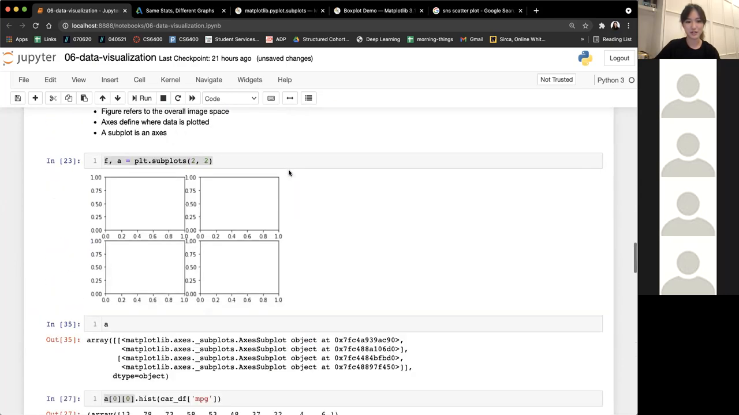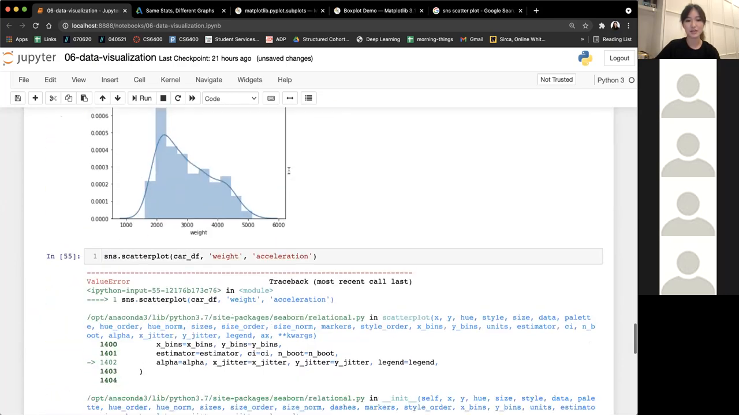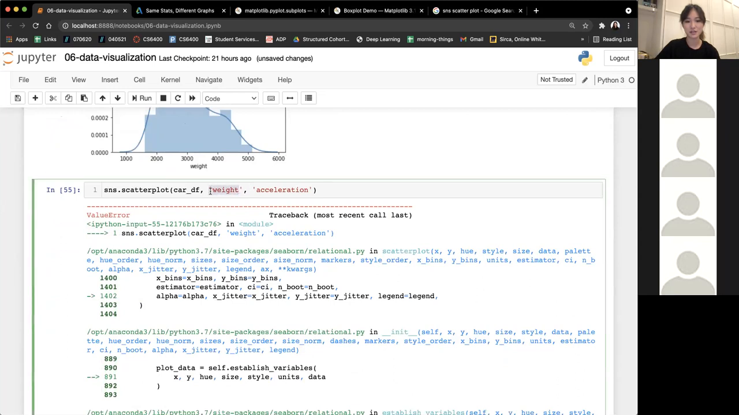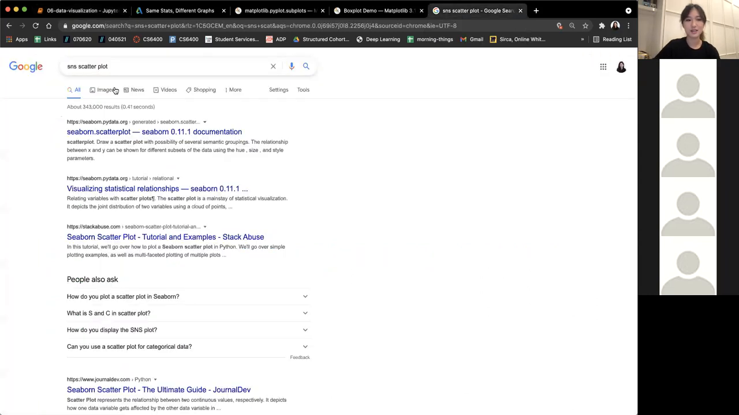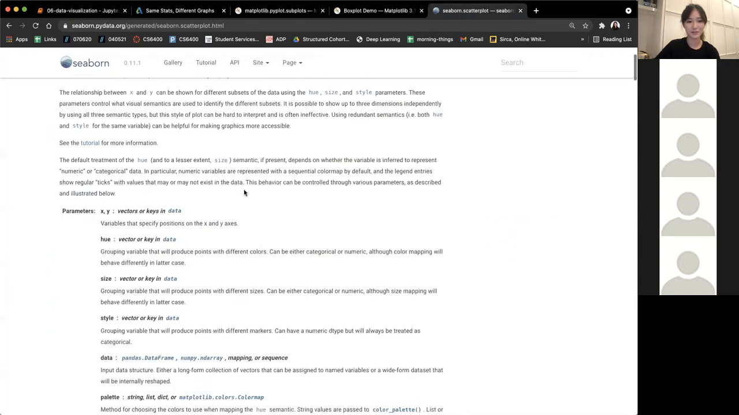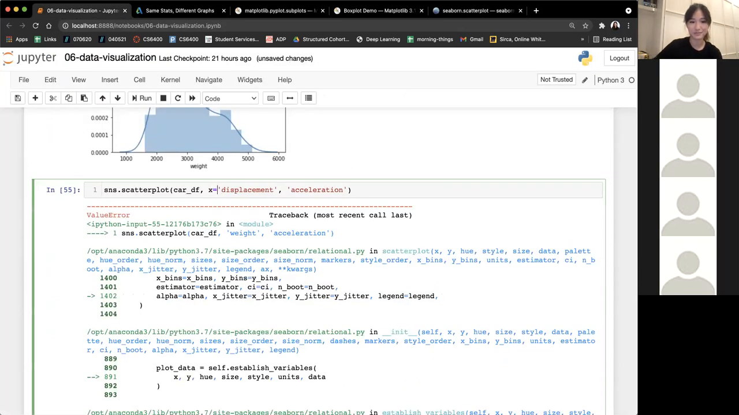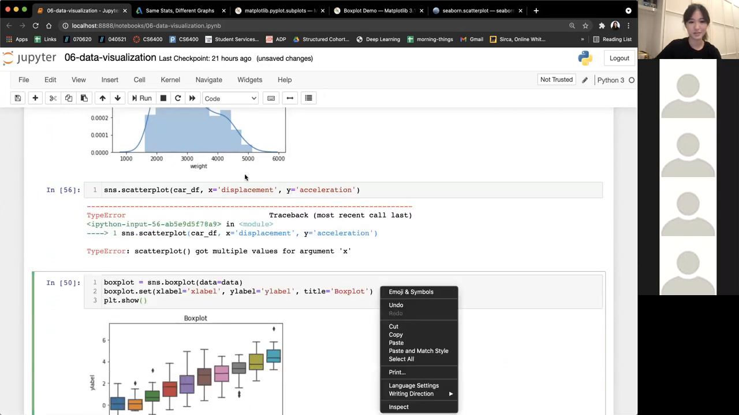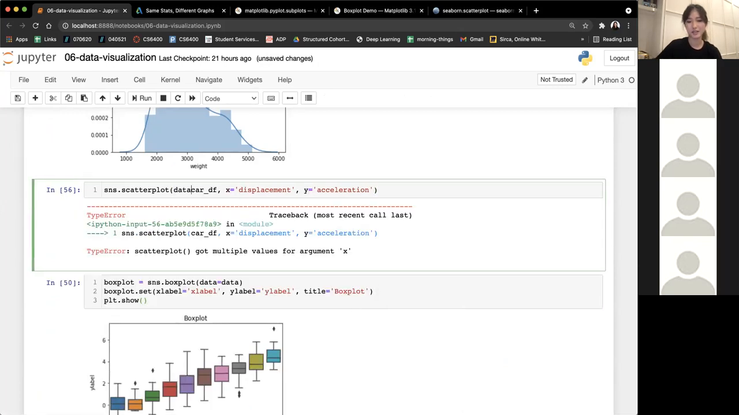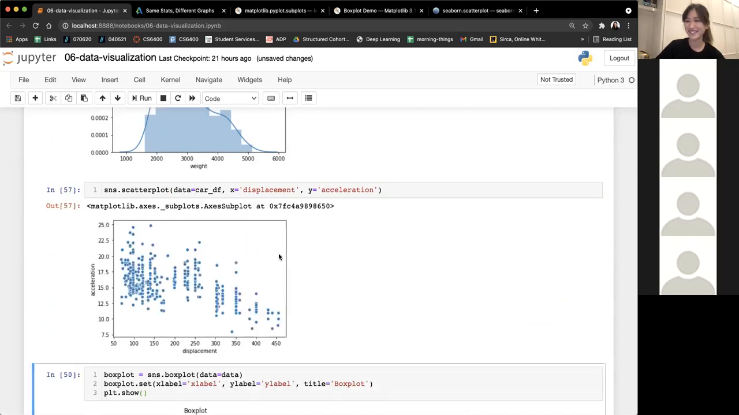Is there no weight? Okay, let me just look at displacement real quick. And let's just check really quick. So you can have your data frame here, and then you can give it x equals to what, y equals to what. Maybe that's what I have to do. There we go. Okay, never mind. Maybe like this. Oh, there we go. Nice.